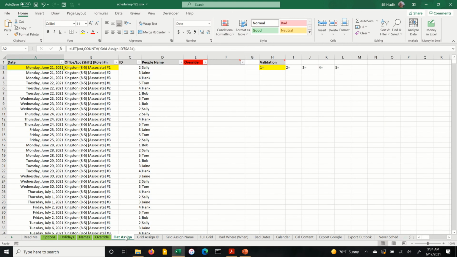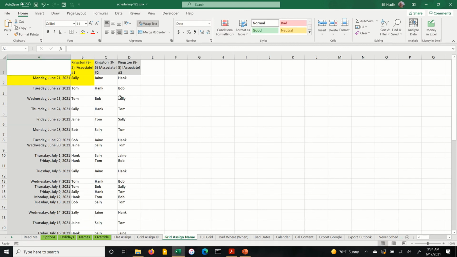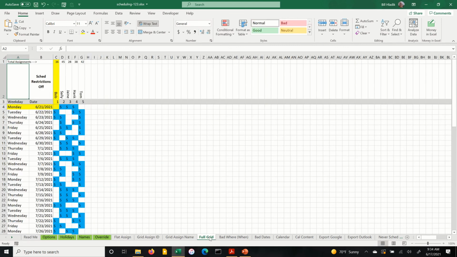So now I can go back and see what kind of schedule was assigned. Here's everything. It's got a name plopped in there. I can look at the IDs, I can look at the names, I can look at the grid. And you can see I've only asked for 3 people out of the 5 to be assigned every day, and it's kind of jumped around a little bit. Kind of a semi-random approach.